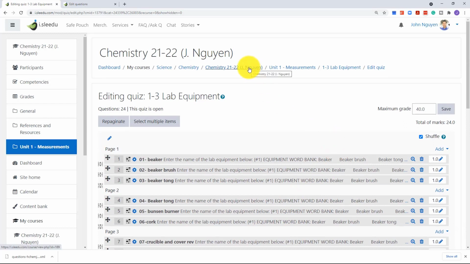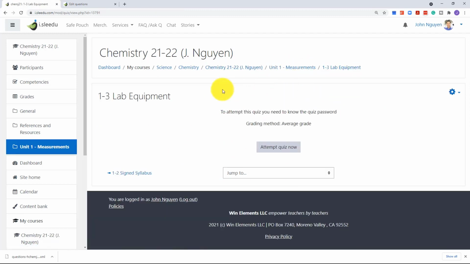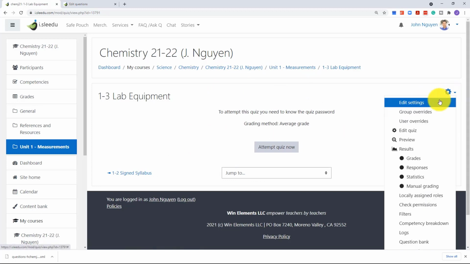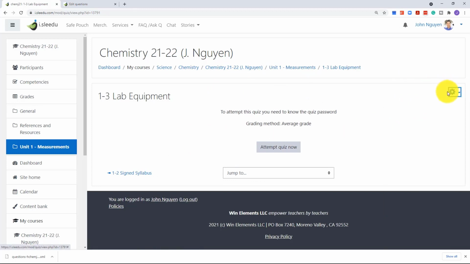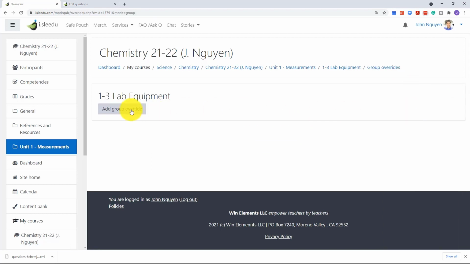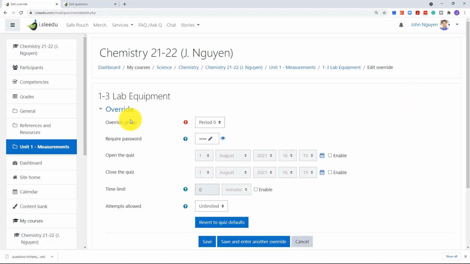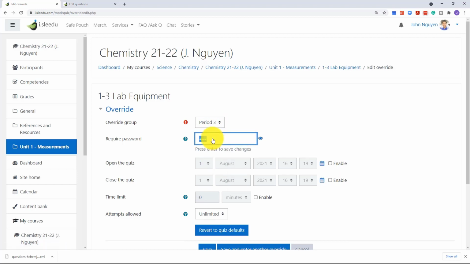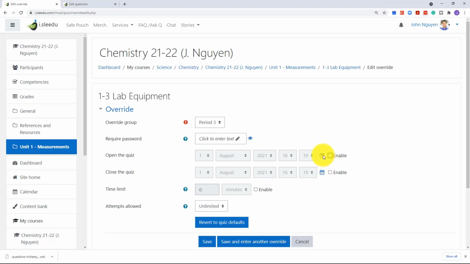The next thing we're going to do is control when this is going to open. So I'm going to go to my lab equipment activity right here. See how I navigate to the activity just created? Under the gear, click on the gear, click on group override, and we're going to have this open. So for me, in this case, my students are going to do a lab equipment quiz on, let me see, our school starts on the 12th. So I'm going to choose my third period, which is my first class where I have regular chemistry. So in this case, I'm going to check enable.